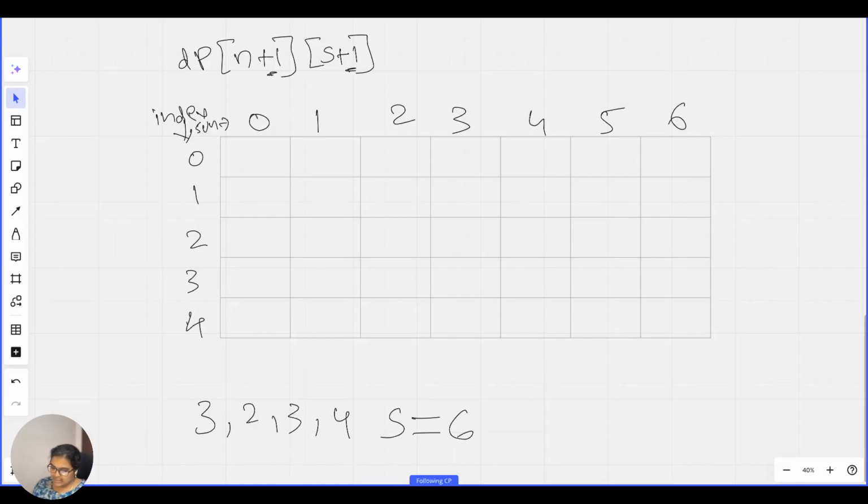So first, let's initialize the base cases. Now, what does sum 0 mean? That means you don't have to form anything. So when the sum is 0, all of them are true, which is one of the base conditions in our recursive solution as well. Now, when the index is 0, that means when the array is empty, you can't form any sum except for 0. So, all these will be false. These are our base conditions. Now, let's try to fill the rest of the table.